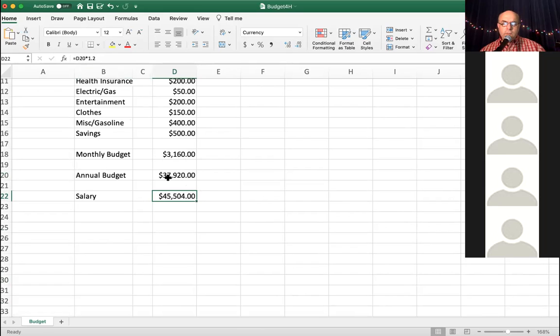Okay, 1.2 would mean that roughly you need to make 20% more than this, because they're going to take money out for taxes and stuff. So having said that, this now is 45,504. So that's how much you need to make to afford this lifestyle.